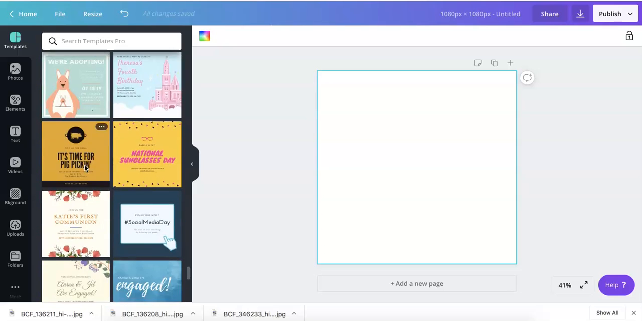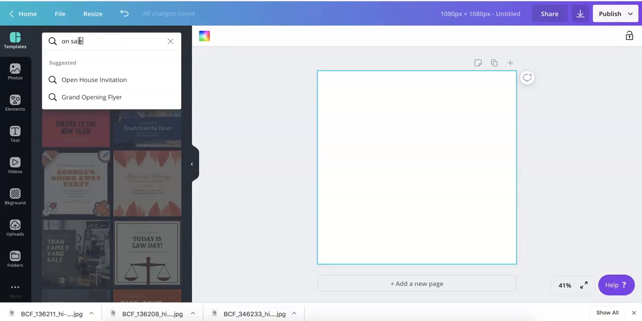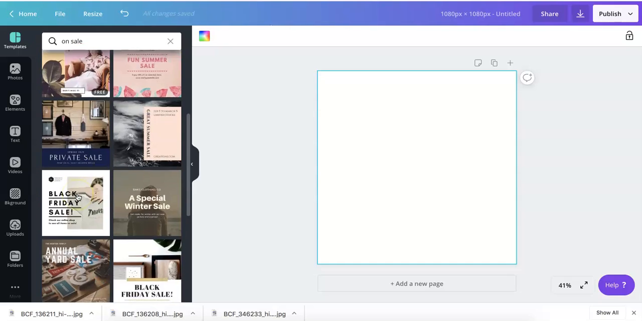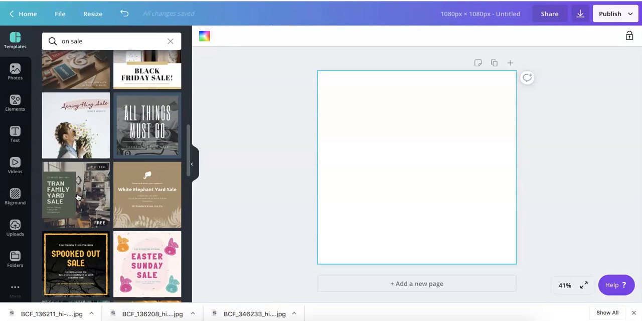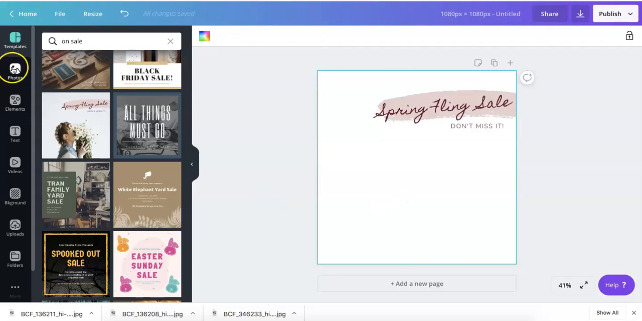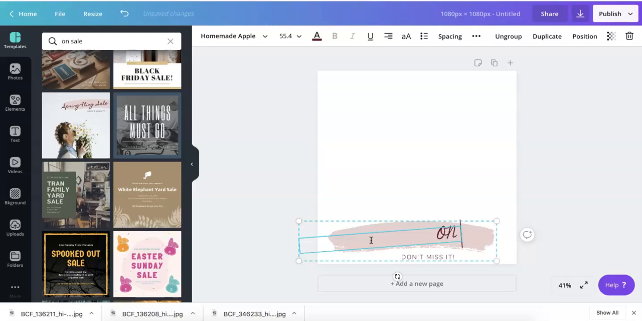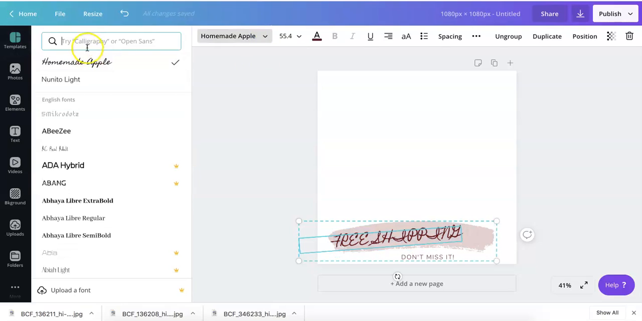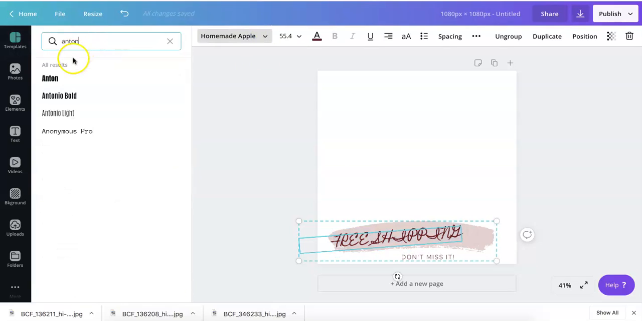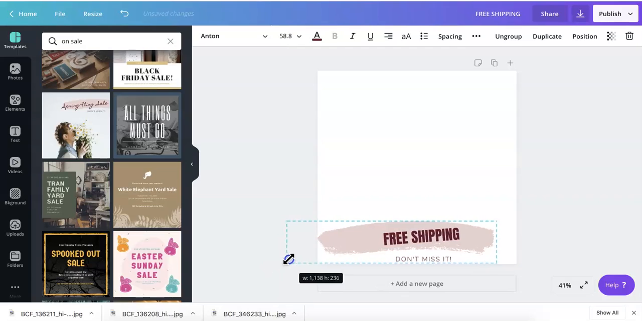So what I might put here, I'm just trying to find something really quickly. Just give me a second. Here we go. Okay, this might be okay. So that is that there. We're going to get rid of that. And what we can do here is push this down into here and use something like free shipping. Change the font to Anton. There's a nice thick font. And you can have free shipping.